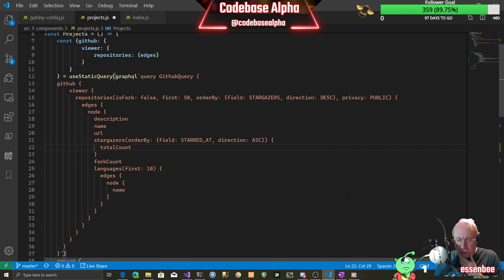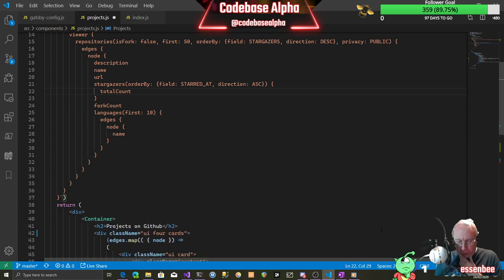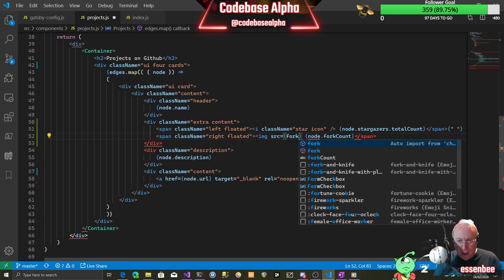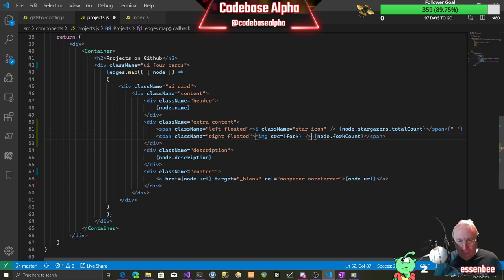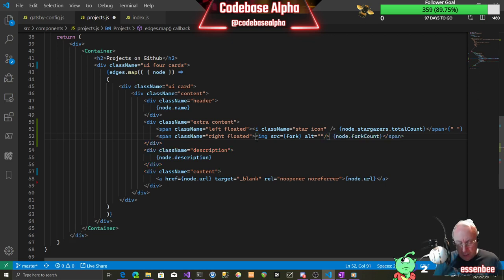And what we should be able to do then is just have an image rather than an icon there. So we should say image, source equals, and then we have the curly braces, which in our JSX is going to evaluate to the value of fork. And we should really have an alt text on an image. Let's say fork icon, like that. Save that.